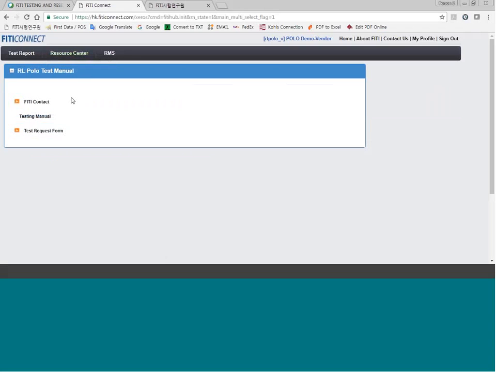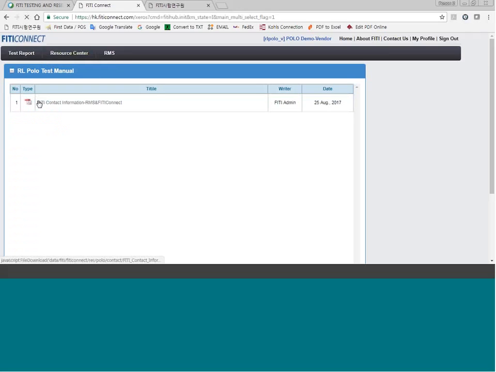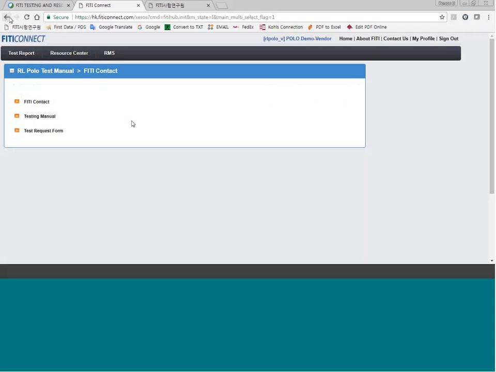And this is a very useful tool. As you can see right away, there's the FITI Contact, Testing Manual, and Test Request Form. If you click on FITI Contact, it immediately takes you to a PDF file with all the contact information for our FITI account managers. If you ever need assistance, or have any questions, comments, or remarks, you can get FITI account manager contact information here. I'm going to go back.